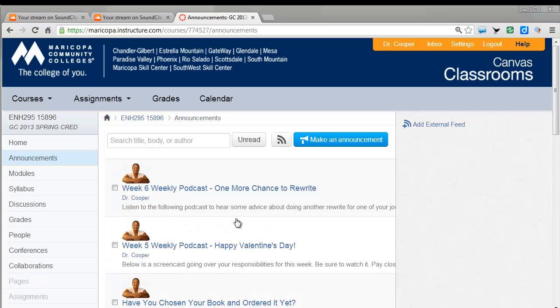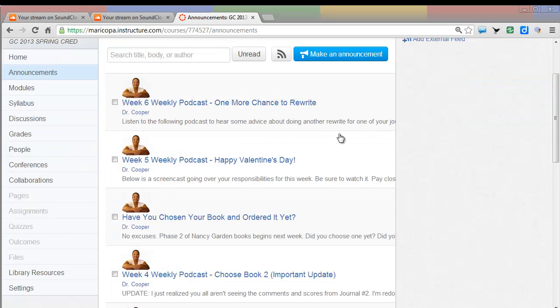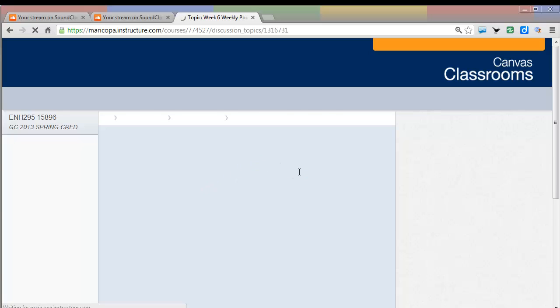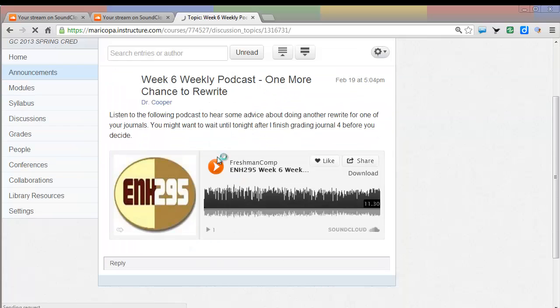And here you can see I already have my weekly announcements going on. Now see this little symbol here? That means that there is an RSS feed for your announcements. So any student can subscribe to that RSS feed and have these announcements delivered. So once a student clicks on this with Canvas, they will see any text that I've typed in and also the podcast that I grabbed from here.